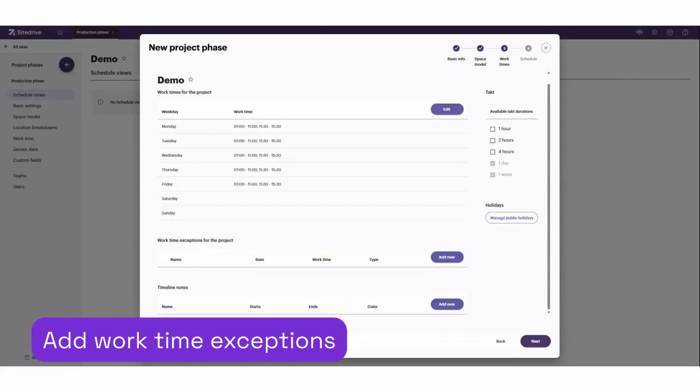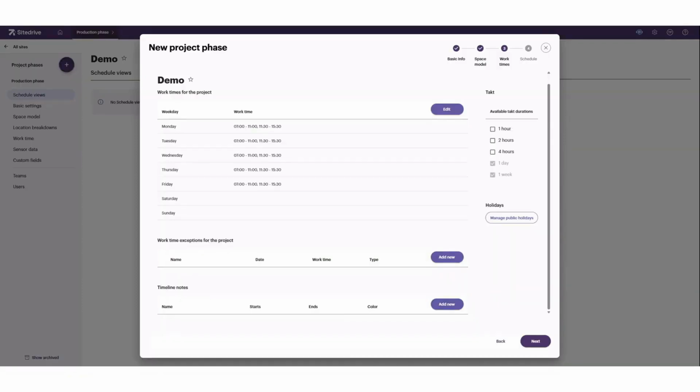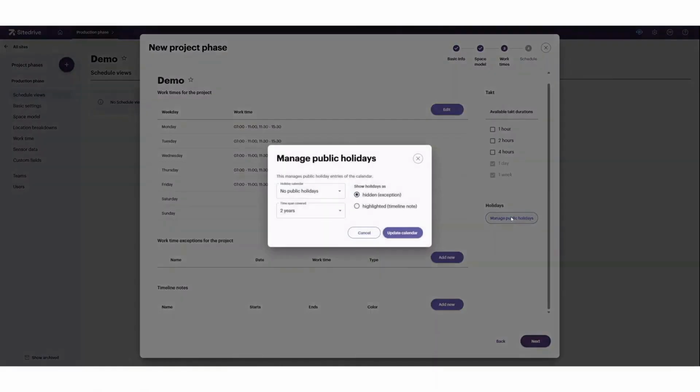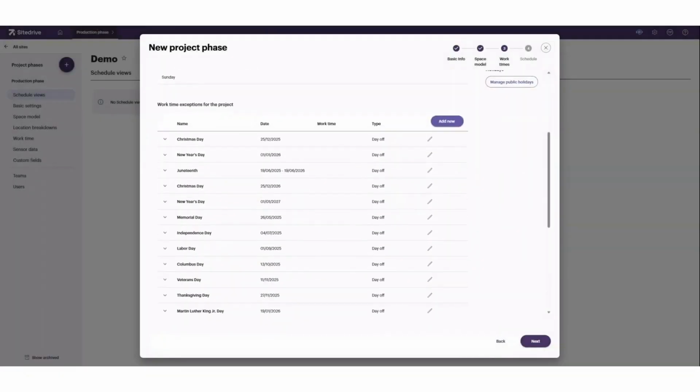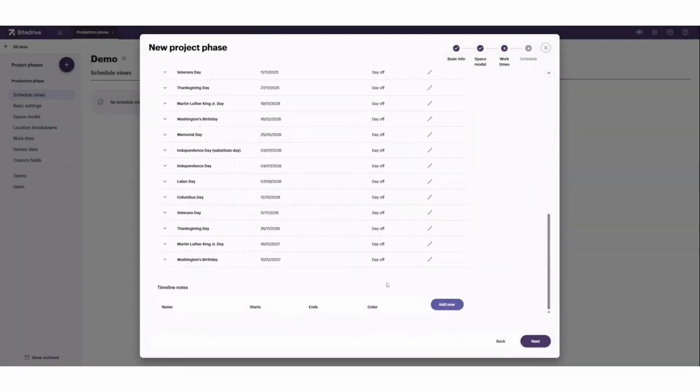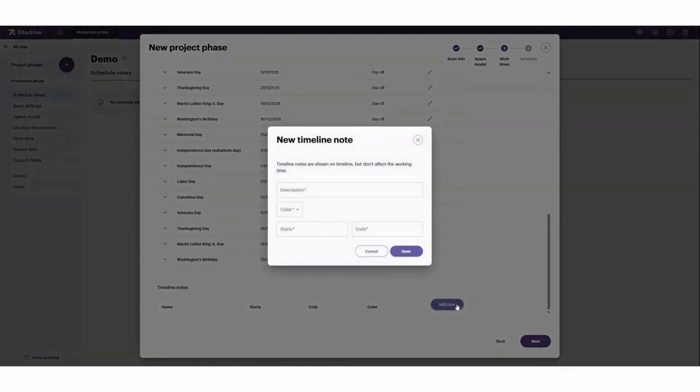Here we describe the work times and their exceptions. A work time exception means, for example, a public holiday when no one is working at the site. These exceptions are then excluded from the project schedule so that no work is scheduled on them. You can also add timeline notes if you wish to highlight certain days in your schedule.